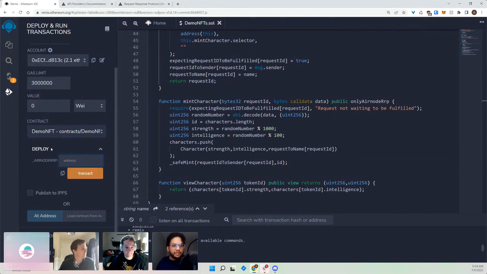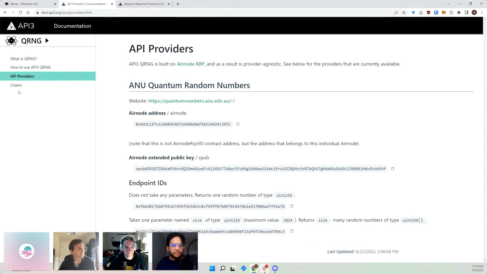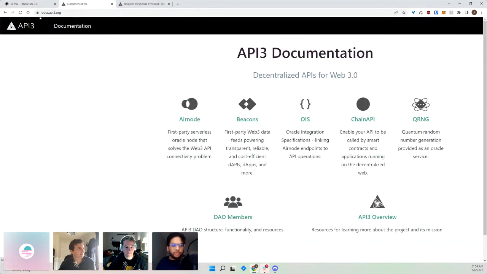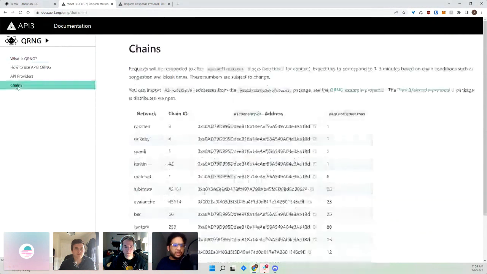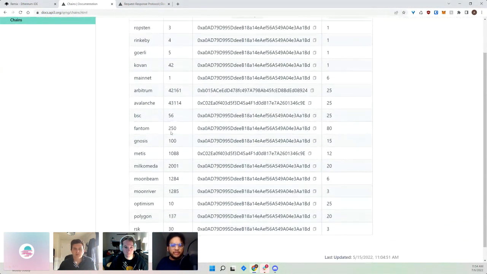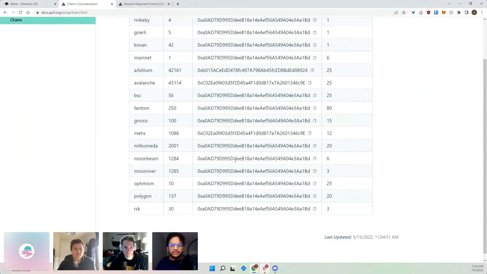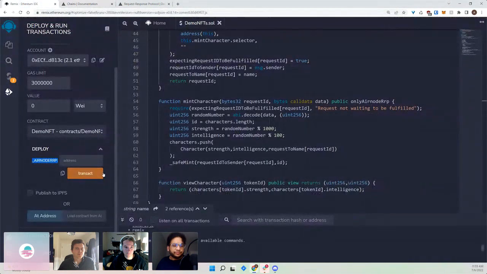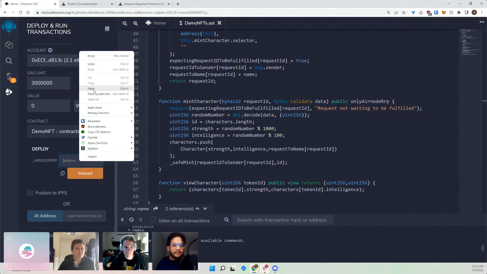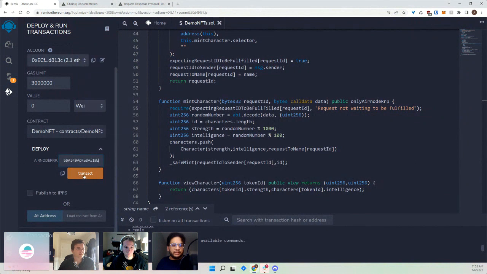So what we need to do is get the Airnode RRP address. To do that, again, we'll go to the docs.api3. We'll go to QRNG. We'll go to chains. And we'll look for Moonbeam. And Moonbeam is here. So we'll click on copy the address, and paste it here. Click on transact.